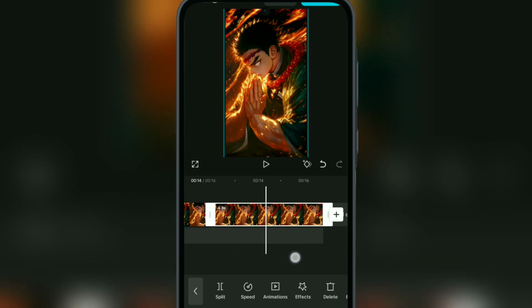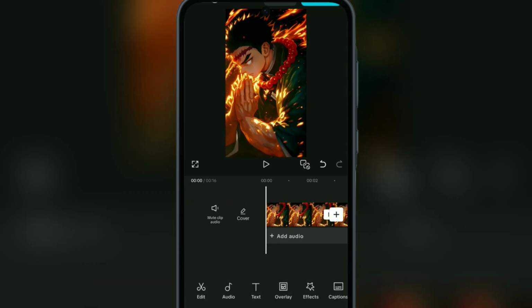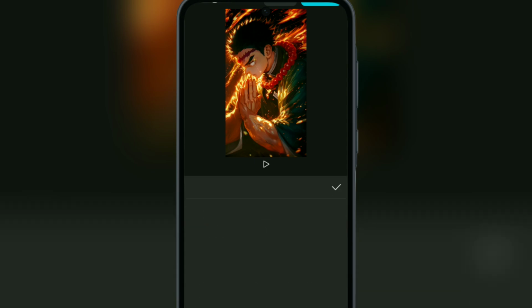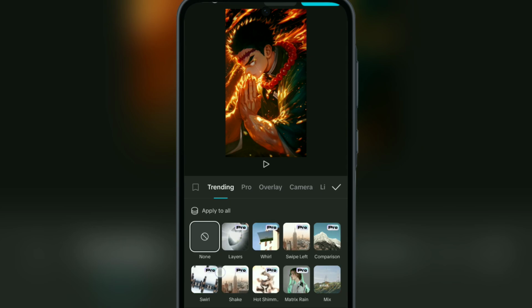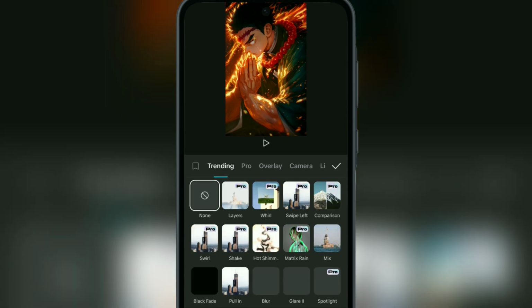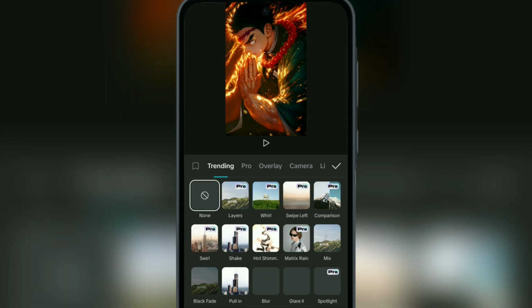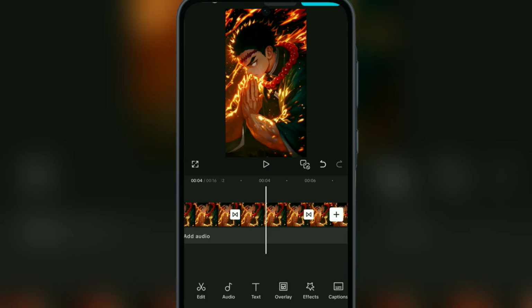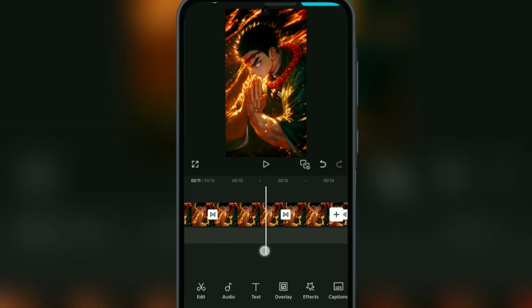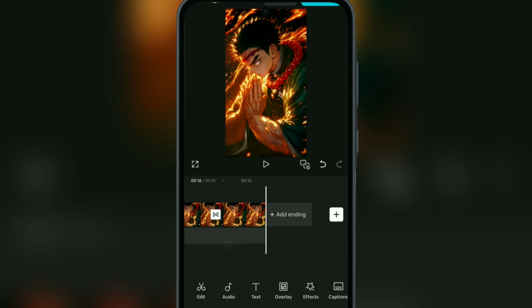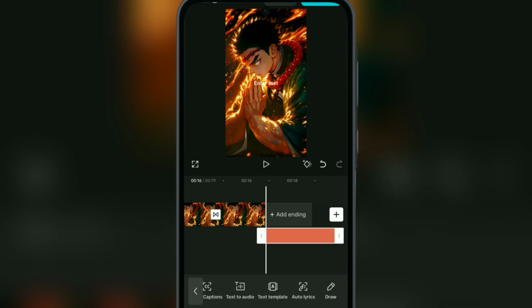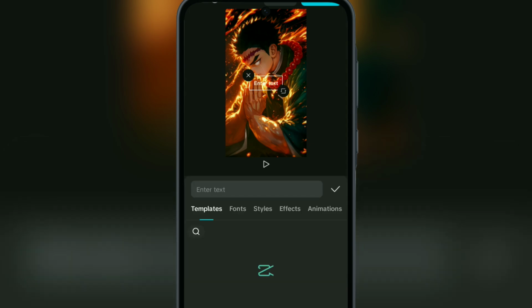Now when you're done splitting the video, you should go ahead and then add an effect. In this case, I'll be using the mix effect on each and every split on the video. When you are done adding the effect to each and every single split of the video, you should then go ahead to the last part of the video and then go to text and then add a text template to the very last end of the video. You can choose any text template, but here I'll be choosing the like and then the follow text template.